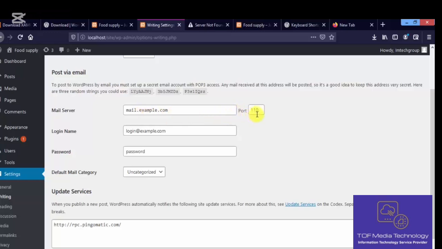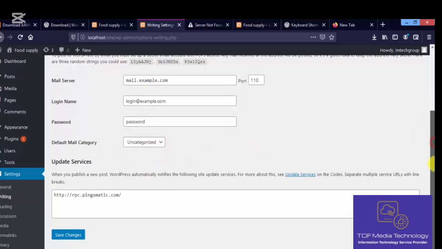Okay, so yeah, post via email. To post to WordPress by email, you must set up a secret email address account. So these are the email settings, the POP3 port access and all of that. This is the port, and you can always change that. So the mail server, or whatever the one that you are using with your server email provider, you put it there. So if you are using a secured one also, you can put that there.